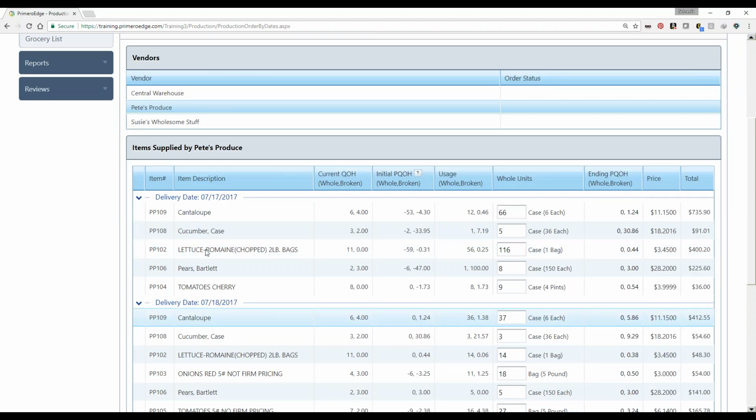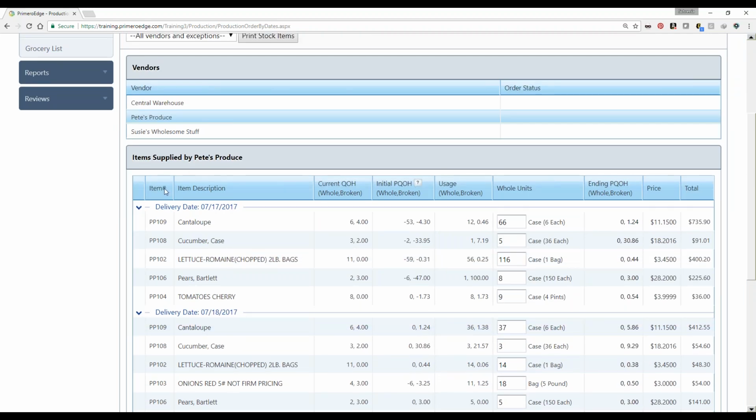On this page, you also have the item number as it is in inventory, the description of each item that needs to be ordered. It lets you know what your current quantity on hand is of each product. This looks at your perpetual inventory and pulls that information in.